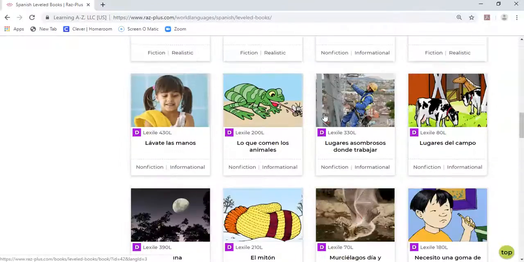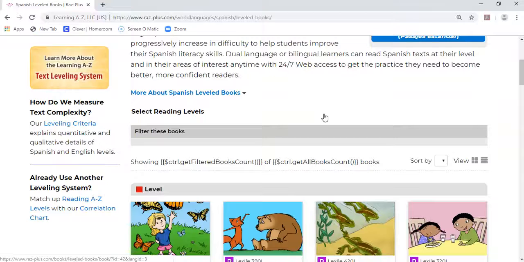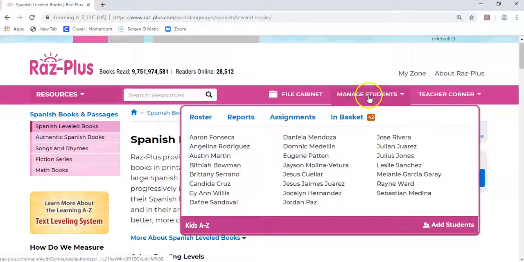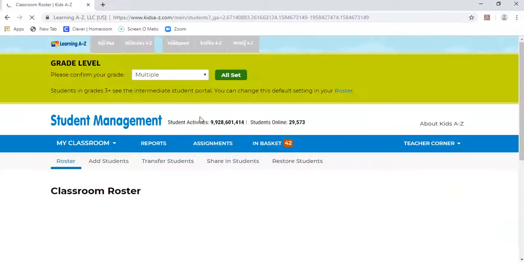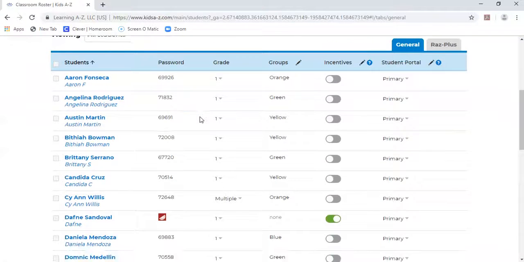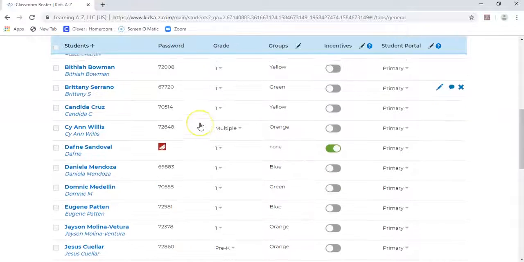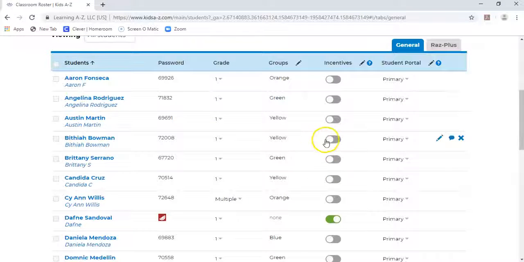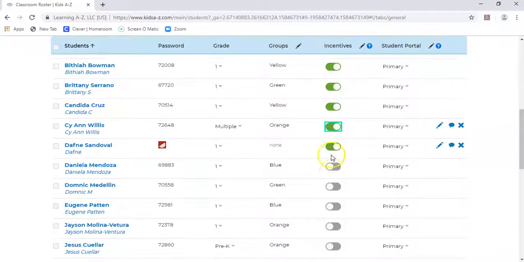All right, to group your students, you'll go back to Manage Students, Roster. So once you input all of your students, it will look something like this. And you also have a way, they have avatars that they can build and they can earn points and incentives. I have mine blocked, but for now I'm going to open them up.